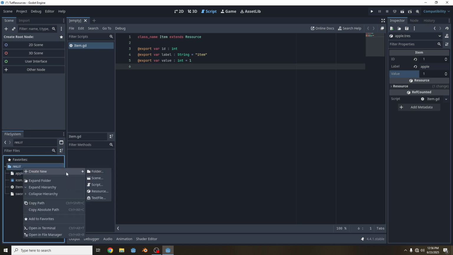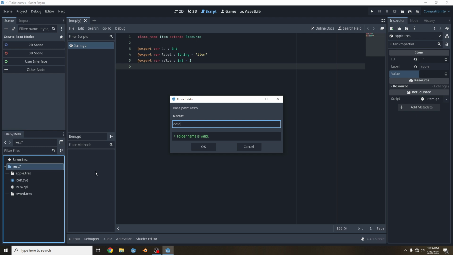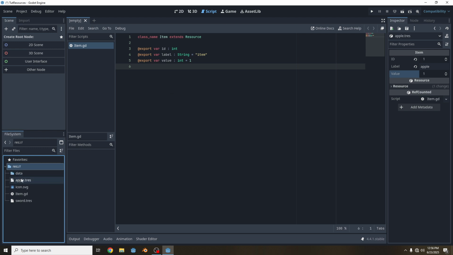We can actually create a folder here, call it data, because this is where the data is going to be stored, and then we can drag this into the data folder like that. So basically resources are used to store a bunch of data on the disk, so that we can then use it later on.